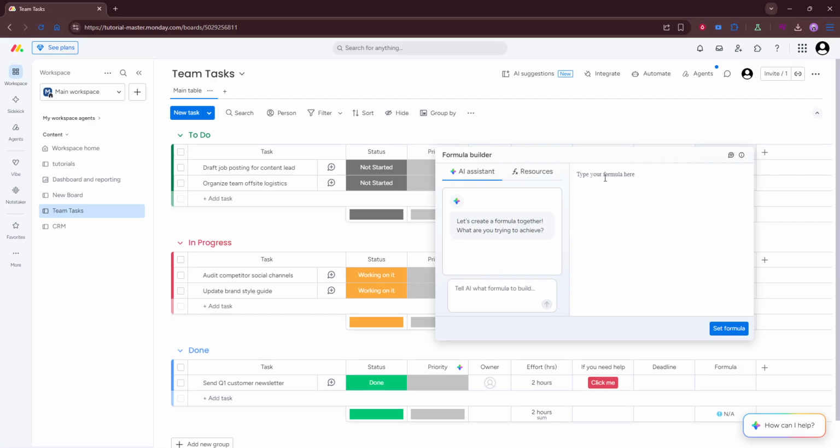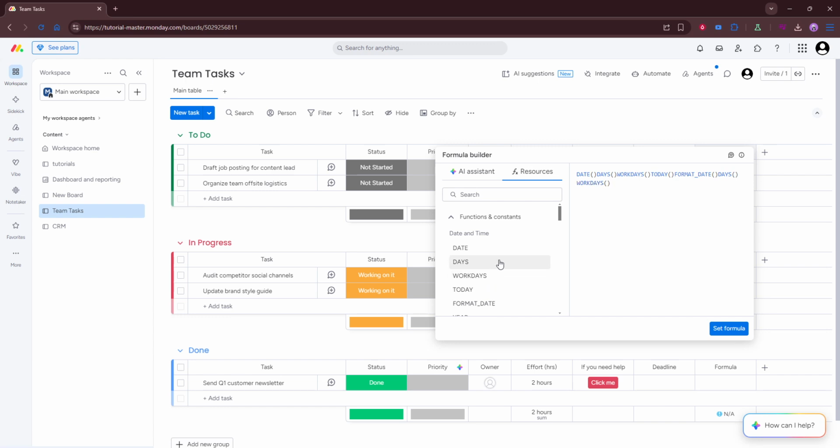As you type, be careful to select the correct column names and use the proper formula structure. Even a small typo can affect the result, so it's a good idea to review what you entered before saving. If your board uses several similarly named columns, double check that you're referencing the right ones. Once your formula is ready, save it.